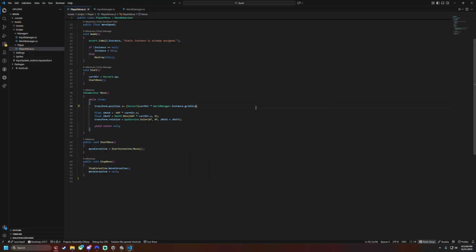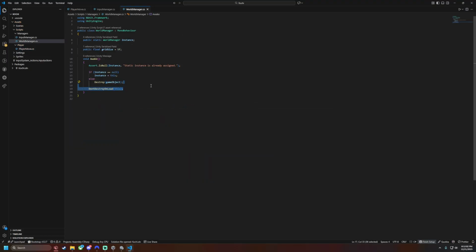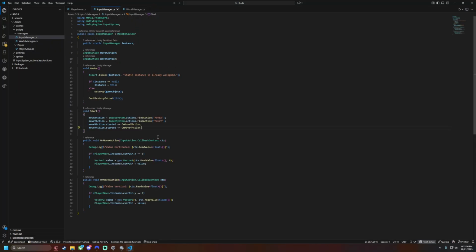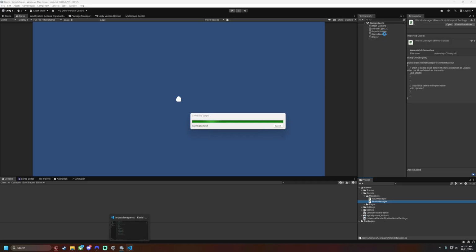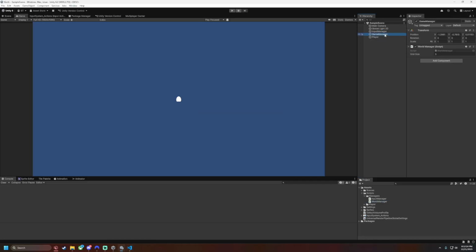dot instance dot grid size. So actually the world manager doesn't need to not be destroyed. It can be destroyed on load because if we want several levels, we want each level to have these properties. So each level will have its own world manager. And in fact, I'll even change it to world manager in here so that they are two different things. Two different game objects. Oh, I already have it in there. Yeah, let's put it twice. That's great. So grid size 5 by default.